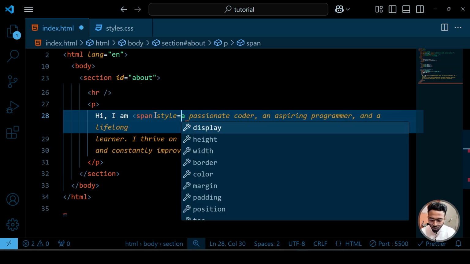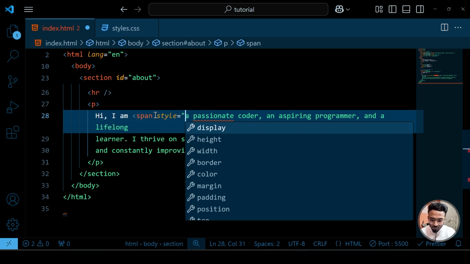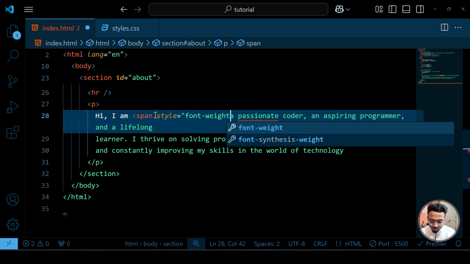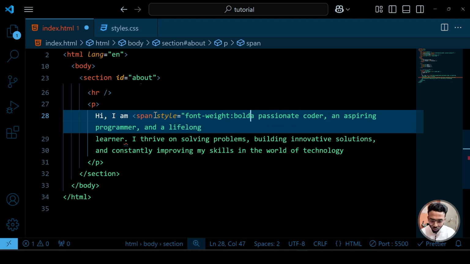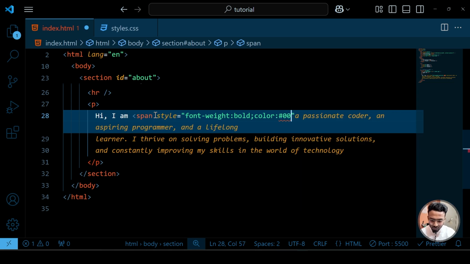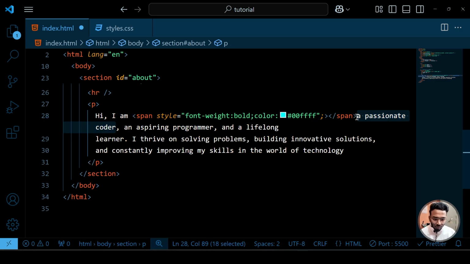So a style attribute would be simply, as we want to make the text bold, right? So font weight would be simply bold and we want to change the color. So color would be, let's say I have this color code and simply inside this span element, we need to put this. That is a passionate coder.